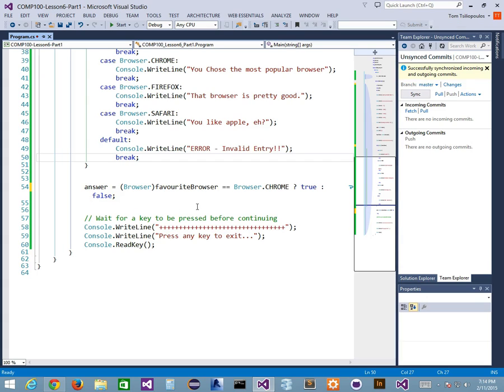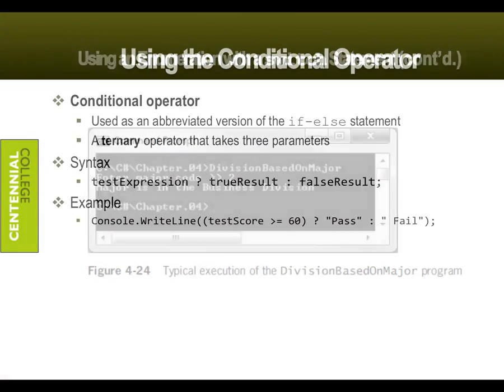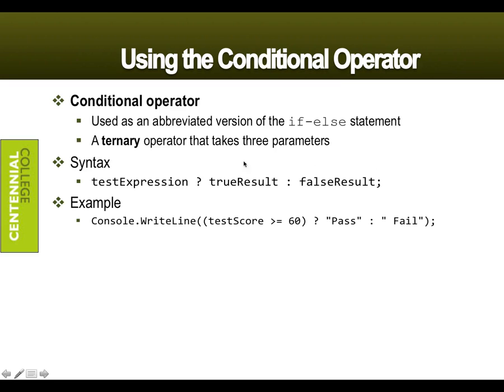It's called a ternary operator. Okay, a ternary operator. And if I go back here and switch forward, it looks like this. This is the syntax: the test condition, a question mark, the true result, colon, and the false result. Okay? We see it all the time.